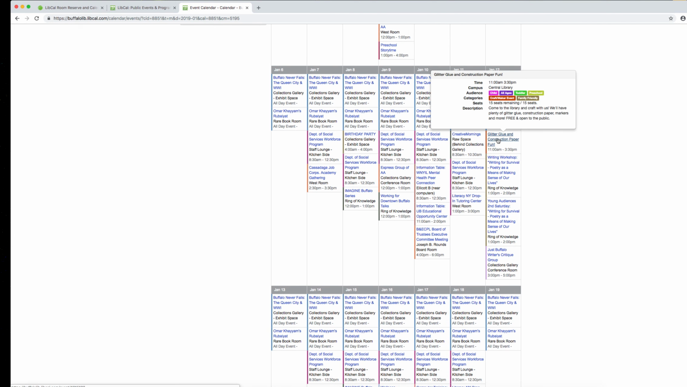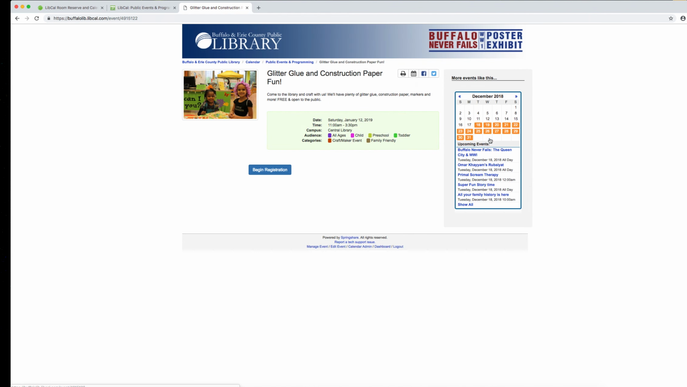And again, there is my glitter glue and construction paper fun event. It has my time listed. If I hover over it, it says it's at Central Library. And I'm going to click on it. And there's more information and that wonderful little description I put in, as well as that cute featured image.